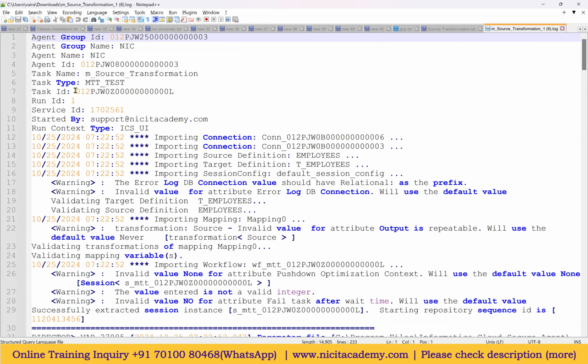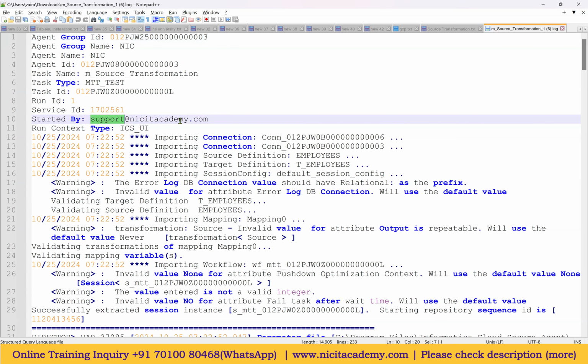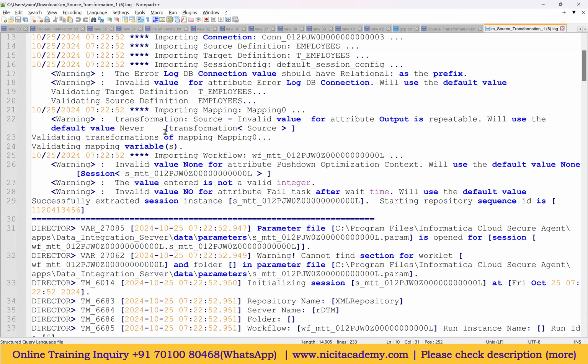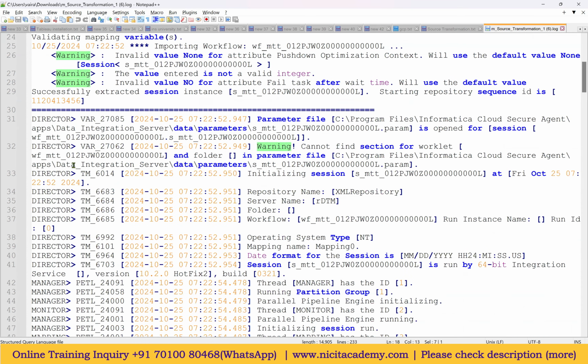So what is the task ID? The agent ID, all these details it will generate. These are the metadata, who has executed all this information. So if you go down, the warnings, it is not like an error, okay, it will not impact anything. So no need to consider these warnings. Warning is fine, but it should not have any error.